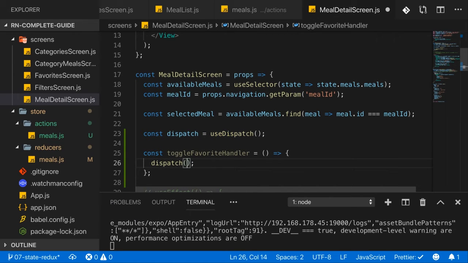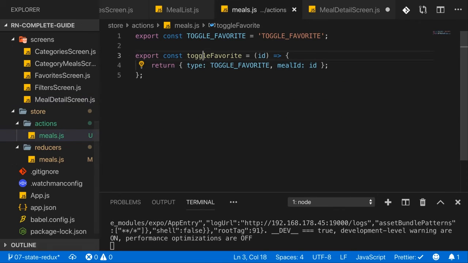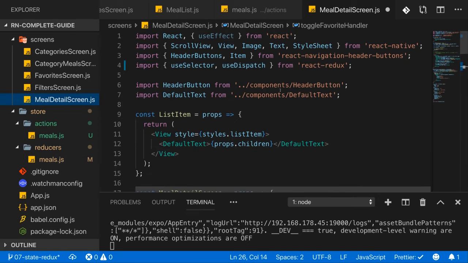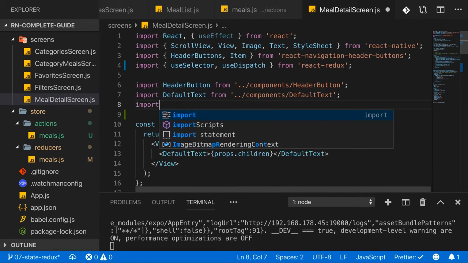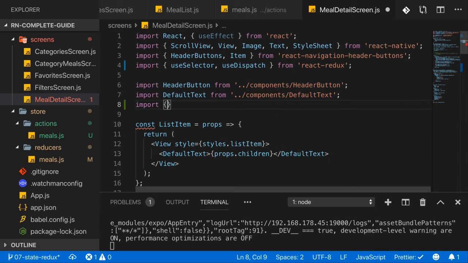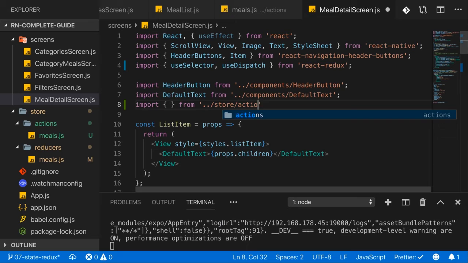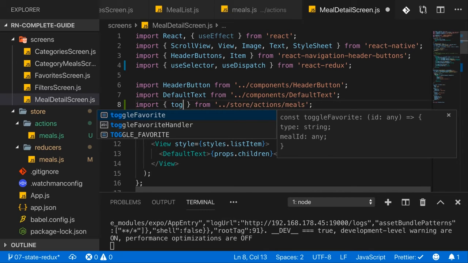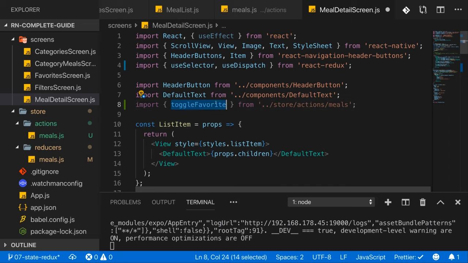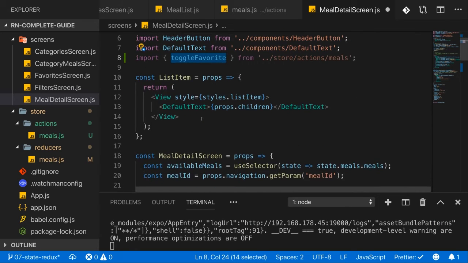And now to dispatch, I need to forward the action which I want to dispatch. And for this, I'll use this action creator, toggle favorite here. So we just have to import this. Import from the store folder, there from actions, and there from the meals.js file. From there, I want to import toggle favorite. Not the identifier in all caps, but this action creator function.